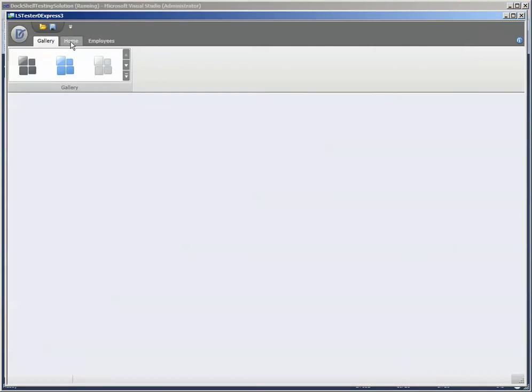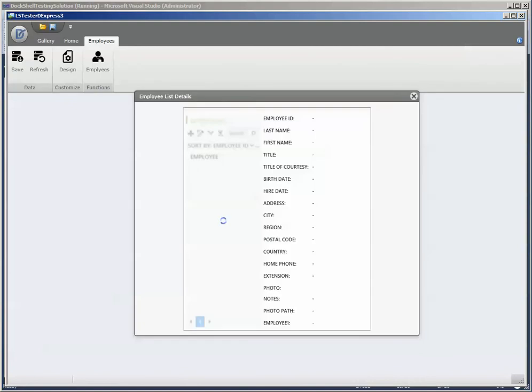Okay, the application comes up, very similar to how we had it before. We select the Employees tab this time. Notice it was spelt wrong here. And you can see that the screen is coming up.